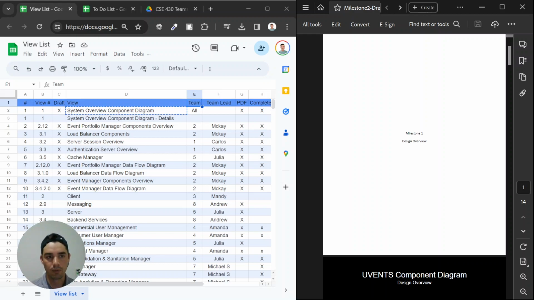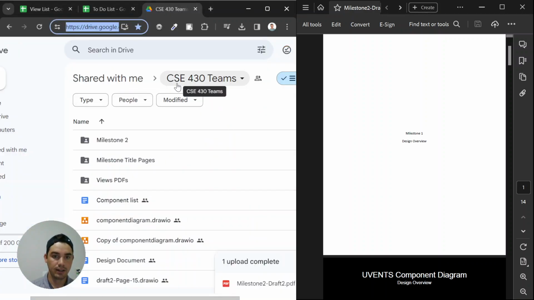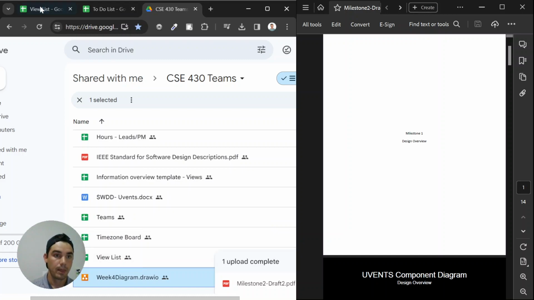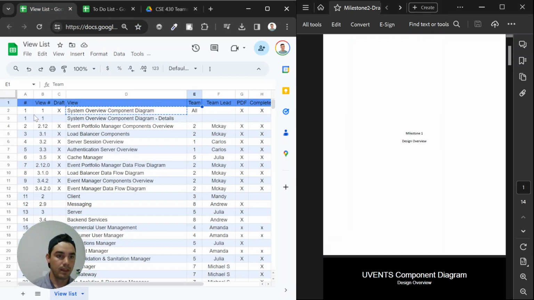So, first off, I wanted to go over this document view list that you see on the left right here. You can find this document inside our shared Teams folder. Scroll down to view list. In this document, it has our view count and it's got the code for each view. These are the views that are currently included in the drafts.